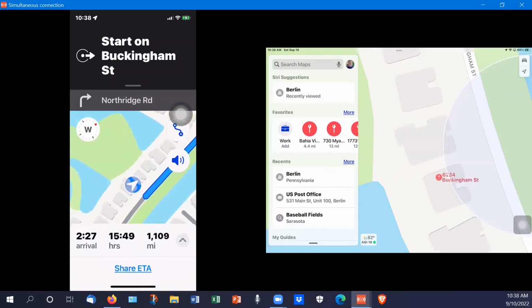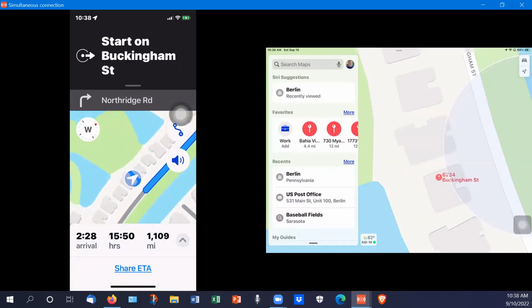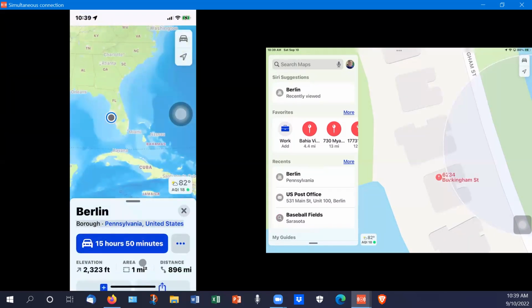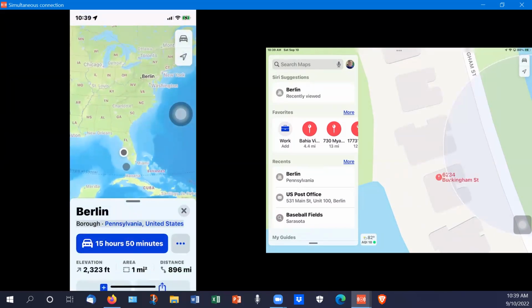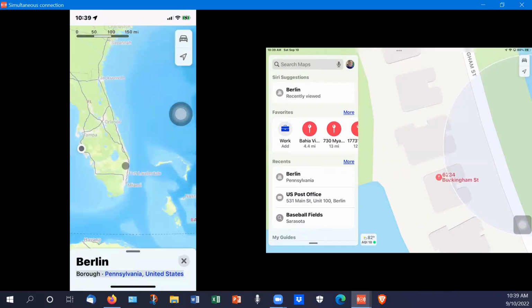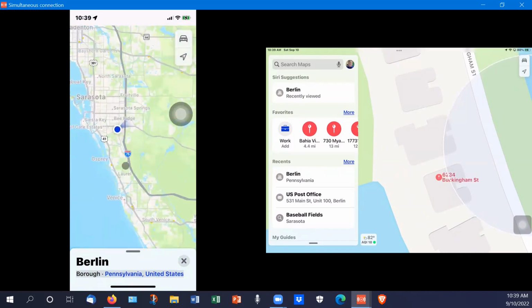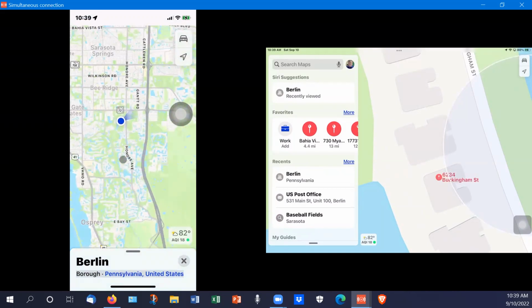Now I'm heading northwest on Buckingham Street, then turn right onto Northridge Road. Do you see the arrow to the left of the directions or to the right of the mileage? If you click that, you end the route. And it takes you back to here. On an arrow, I have an X mark. No.